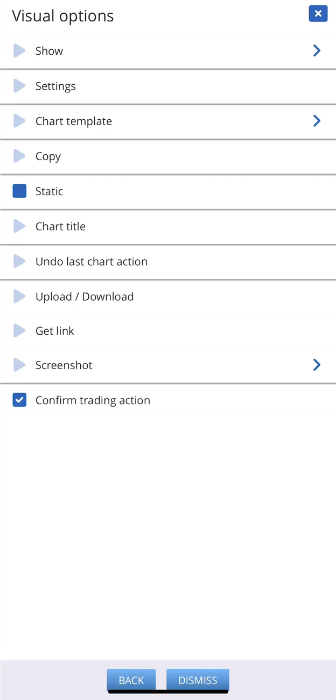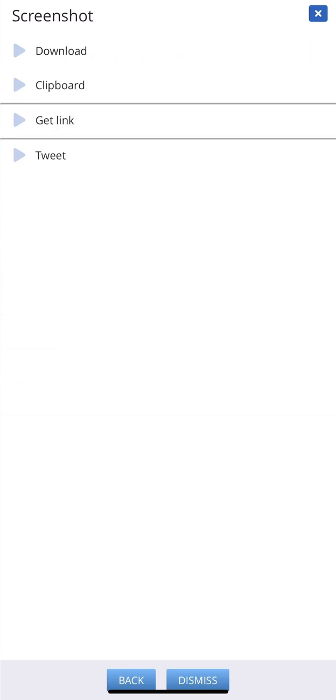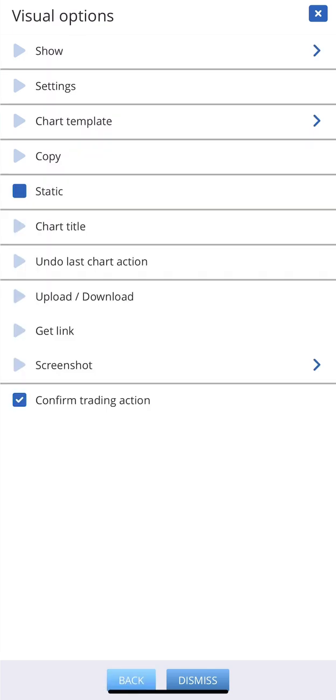Okay. Then going back to the settings, another thing that I want to show you guys is visual options. You have the ability to also save, take pictures, get screenshots of your chart. You could do a screenshot. You could get a link. You could tweet it. You could copy it to your clipboard. You could download the picture, all of those things to share your pictures and your markups with anyone you choose to do so with.